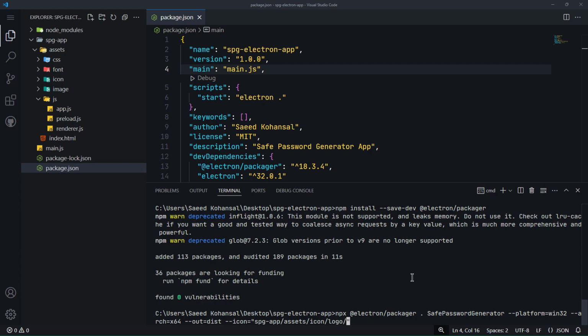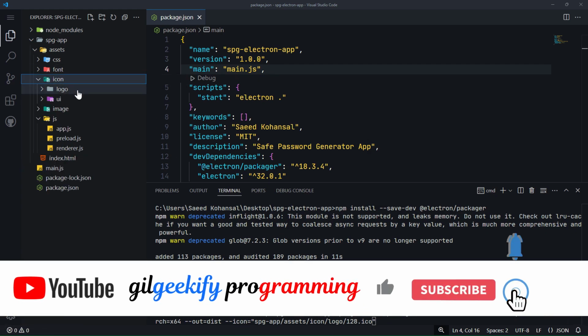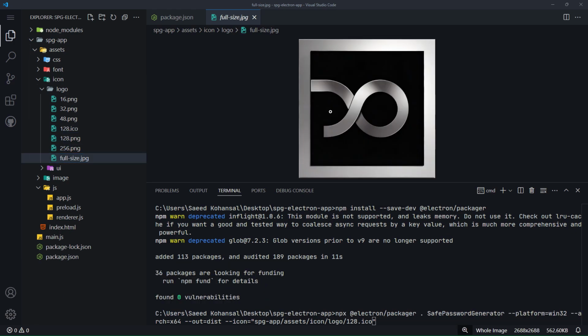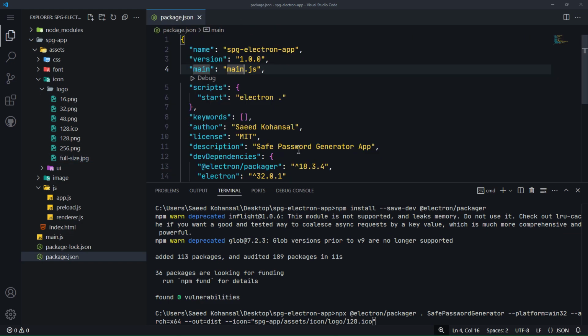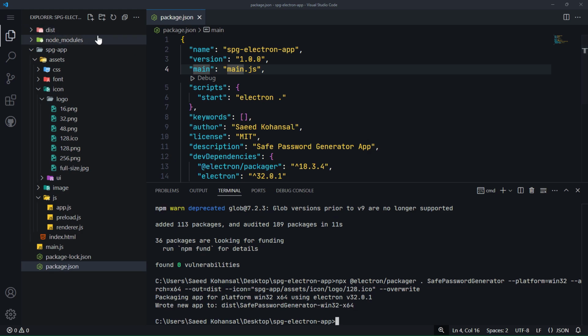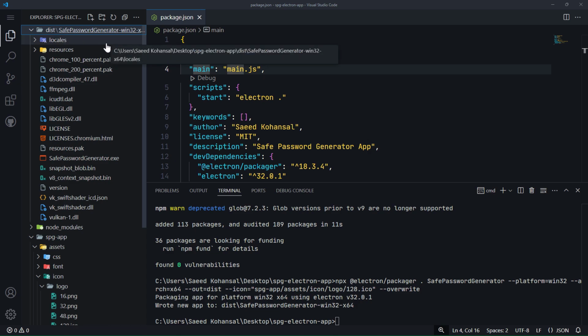Icon specifies the path to the icon file for the application. This is the icon I designed for the application, which is located in this path within the program files. And lastly, the overwrite flag tells the packager to overwrite any existing output directory. Now let's run this command. Excellent. As you can see, a new package has been created in a folder named dist.